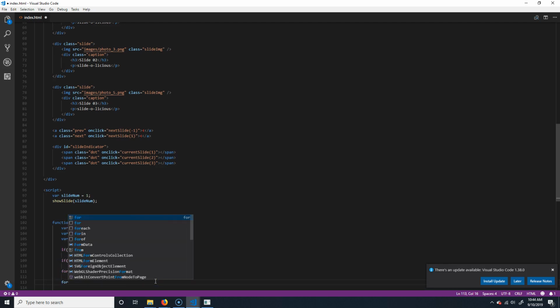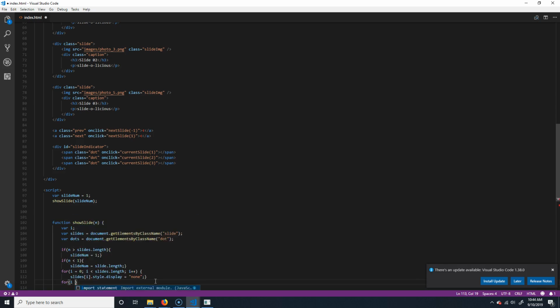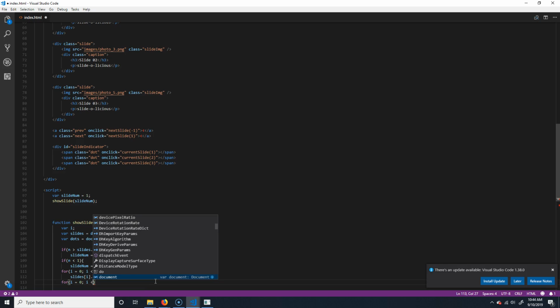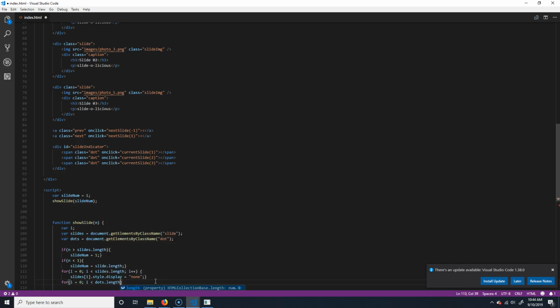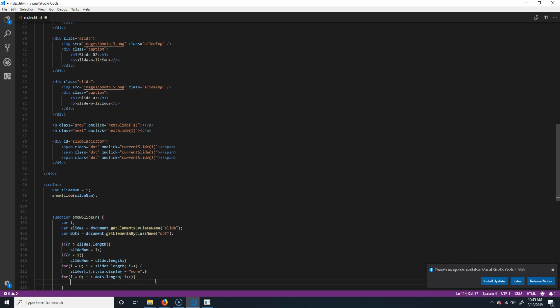So we're going to do for i equals 0, again setting i starting at 0, and again we're just going to do the same thing. Let me see, dots dot length, and then add 1 each time, and then run this code. So we've got to do the same thing for the dots as well. Sorry, I was thinking we were doing the next part. We're actually doing the dots too.